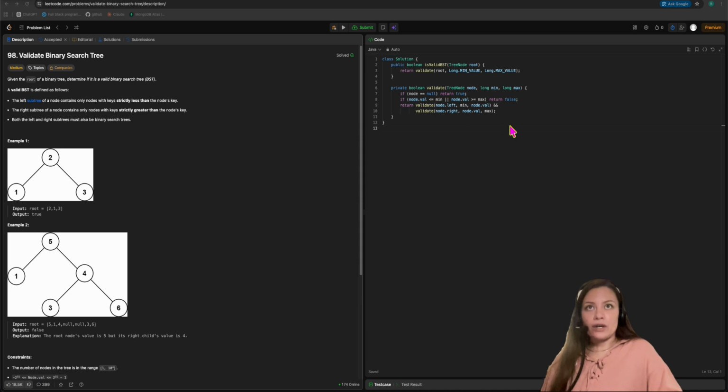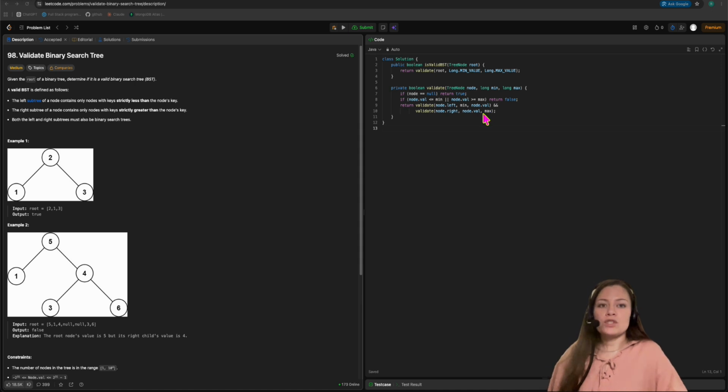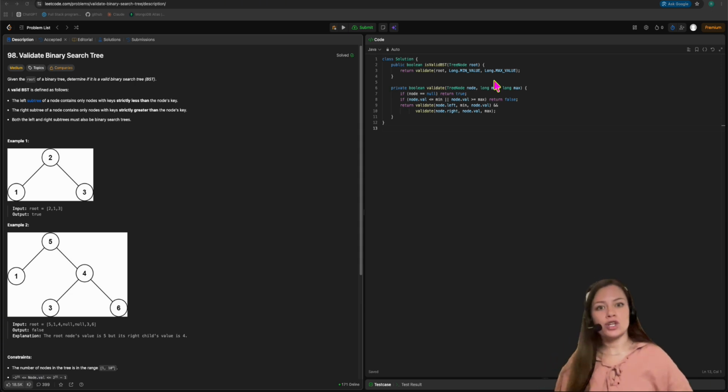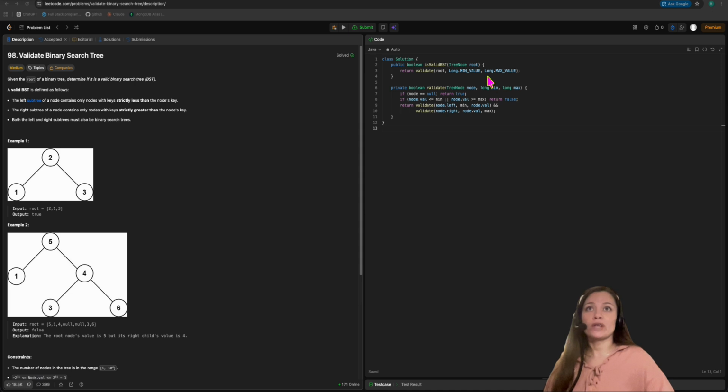Then we recurse. Going left, the max tightens to the current value. Going right, the min tightens. So we start the whole thing with long min value, long max value. Anything goes at the root. I used long instead of integer because node values can be as extreme as integer min value, and AI caught that edge case when my first solution was failing.